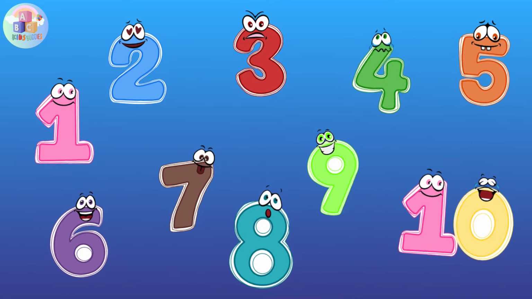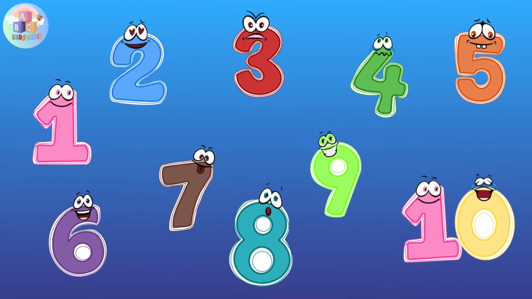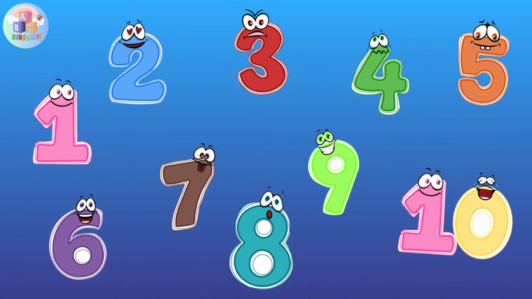Hi everyone, and welcome to our learning adventure. Today, we're going to explore the exciting world of numbers. Are you ready to count with us? Let's start with the number one.